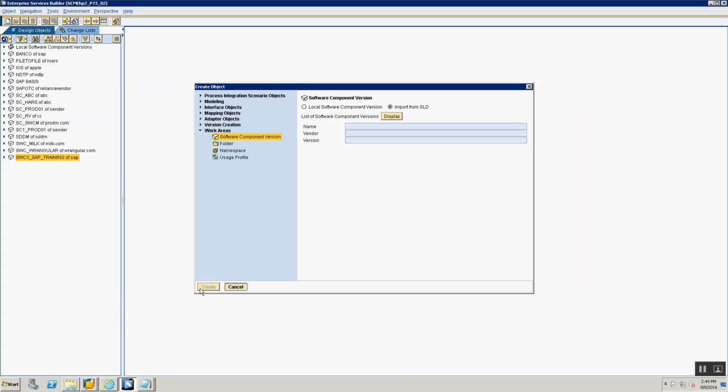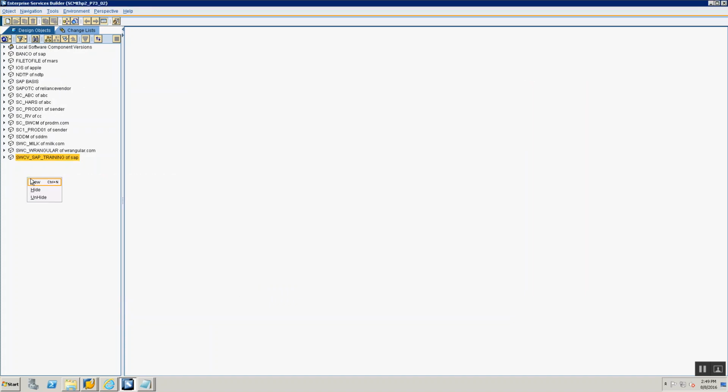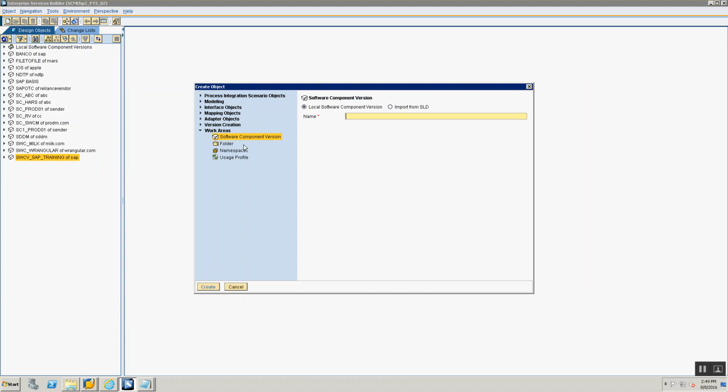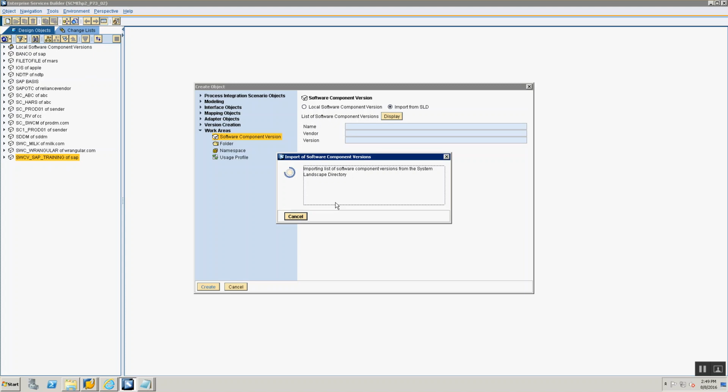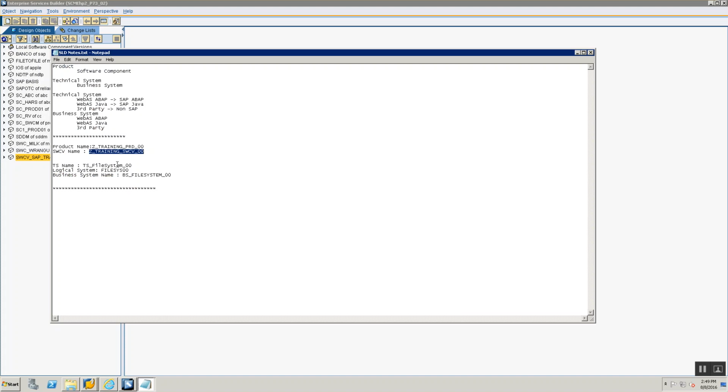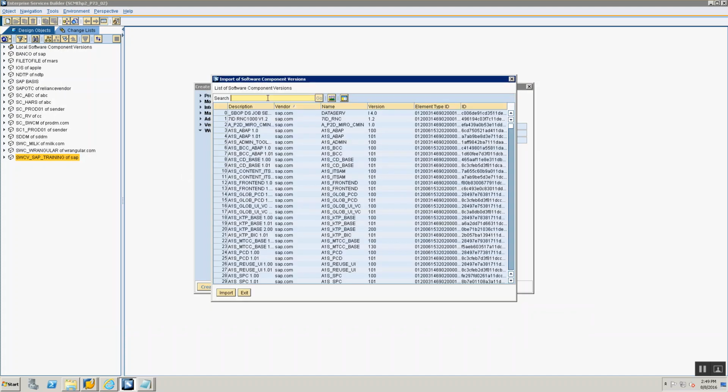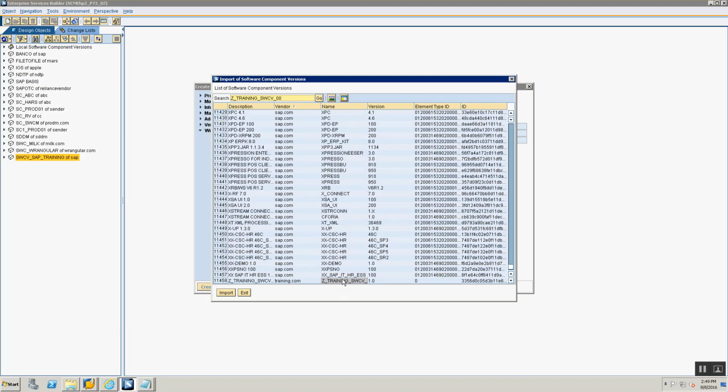Let's do this one more time, right? I'll click anywhere in the open space. I will say New. I'll select Software Component Version. I'll say Import from the SLD. And once I say Import from the SLD, I'm going to click on Display. It's going to list all the software components that are there in the SLD. And while it is doing that, we are going to take the name of the software component version that we defined in the SLD. Go here, give the name, click on Go. It's going to take some time to search for your software component. And once it finds it, here you go. You see it selected that.